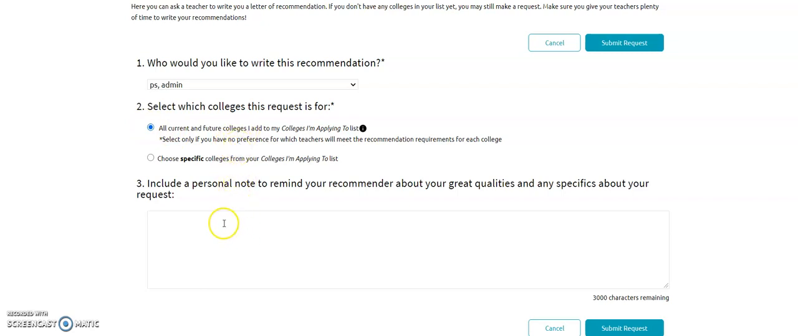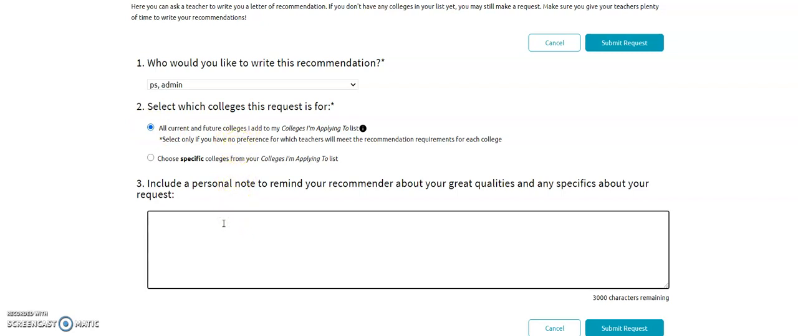And then for the personal note, you can type something in here. I would also encourage you to reach out directly to the person who's writing your letter. You want to ask them politely if they can write you a positive letter of recommendation. You want to give them some kind of brag sheet or resume that explains all of the things about you that you want to make sure that your recommender knows, or if there is something specific that you're talking about in your college application essay that you want to make sure that they get added in to their letter so that they can write the best possible letter for you.